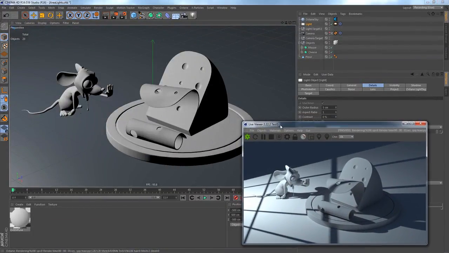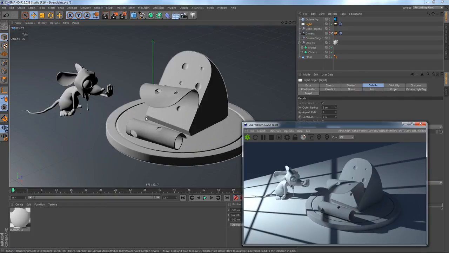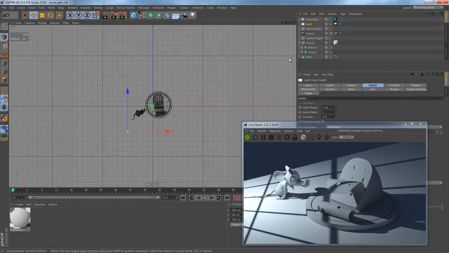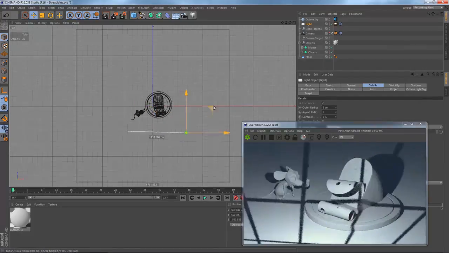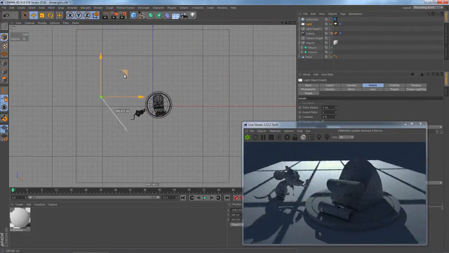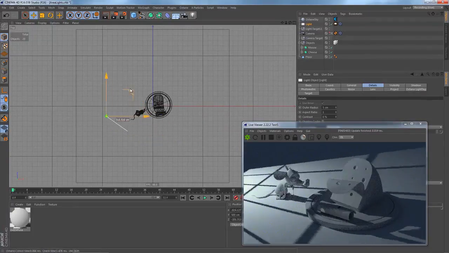I will move the live viewer, switch to top view, select my light, and if I now move it around, you can see the light pattern follows as expected.